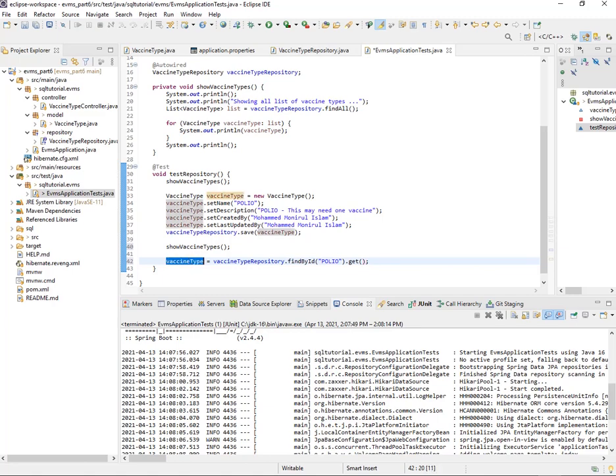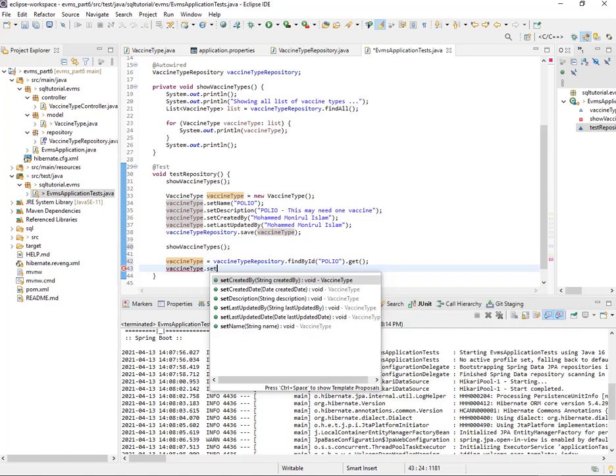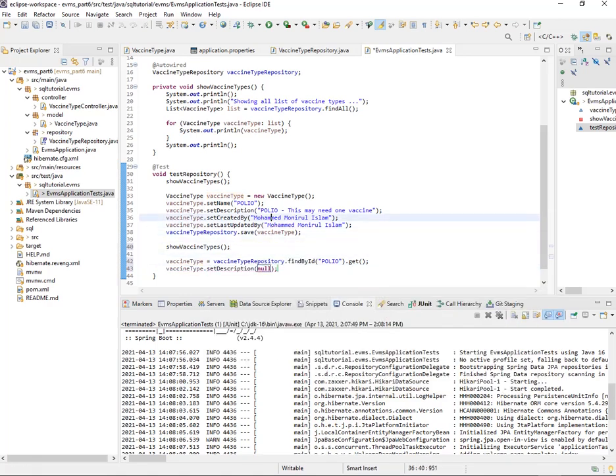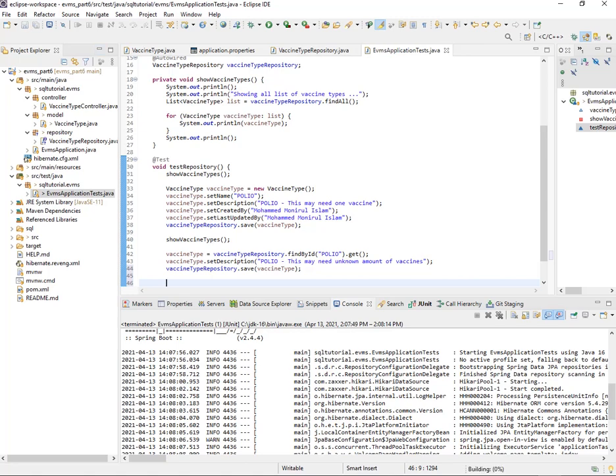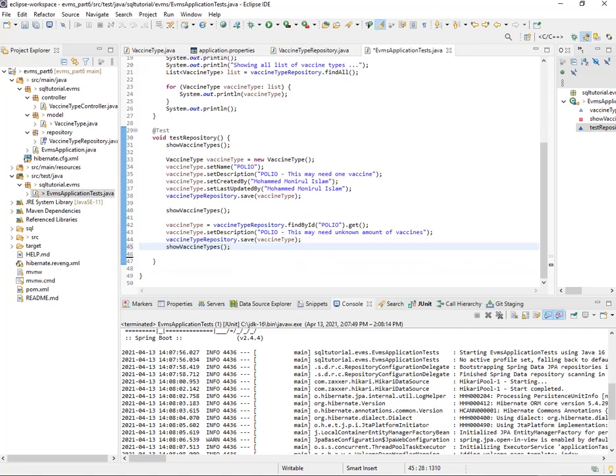And then we're just going to go ahead and change .set description to something like, well, it's not really one, maybe it needs, this may need an unknown amount of vaccine or something like that. Anyway, just sample data. Okay, and then if you call this exact save again, this time it should just do an update, not necessarily an insert of new data. Alright, so once that's done, then we want to check again.